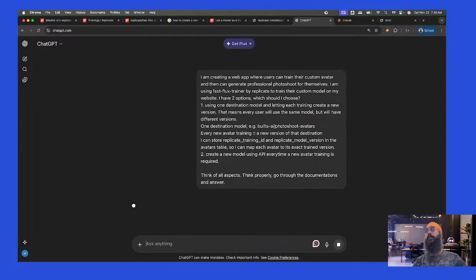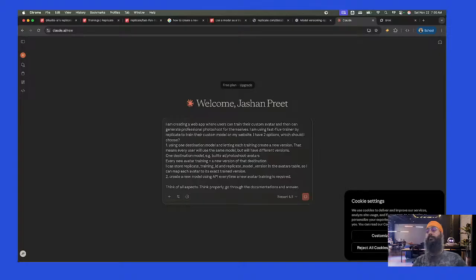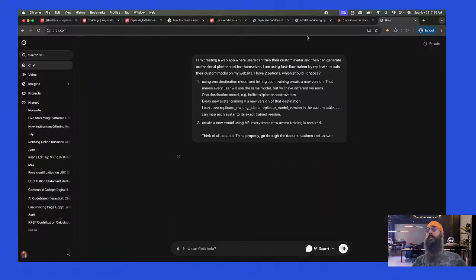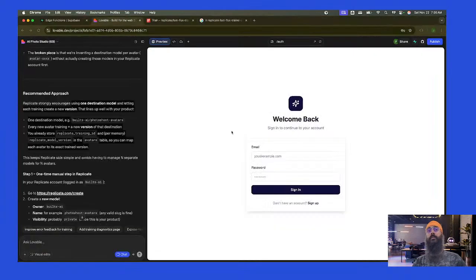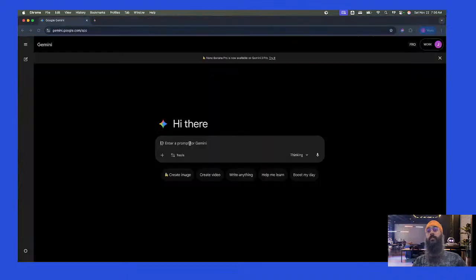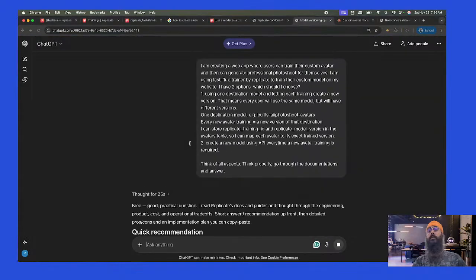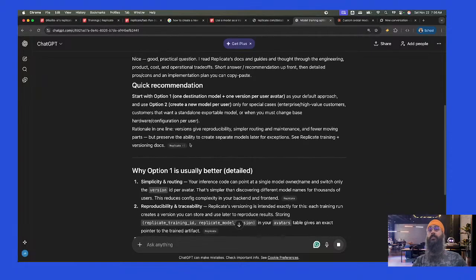Okay, let's put it in Claude and Grok. Let's see what these guys have to say. Okay, we'll put it on Gemini as well then. Start with option one, one destination, as your default approach, and use option two only for special cases, enterprise or high-value customers that want a standalone exportable model.